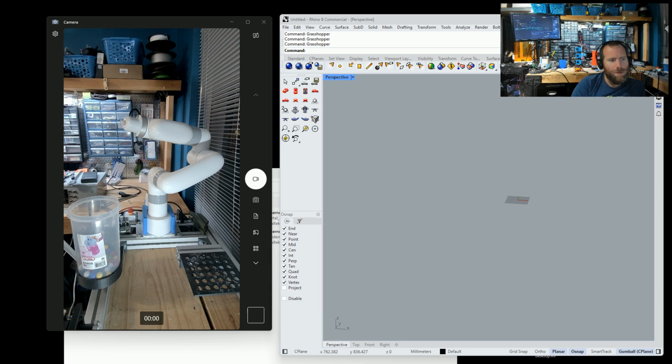Okay, if you're just finding this video, this is a plugin I made called Egret. It's a toolpath generator, digital twin, I guess, communication bridge for the UFactory robot series, so you can communicate and create toolpathing inside of Grasshopper. I have the Lite 6 and only the Lite 6, so I have not tested it with all the other robots, but I think it works.